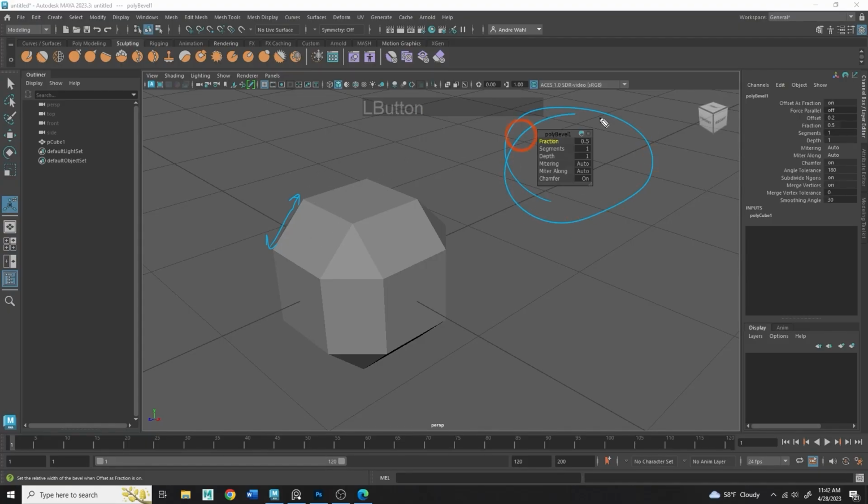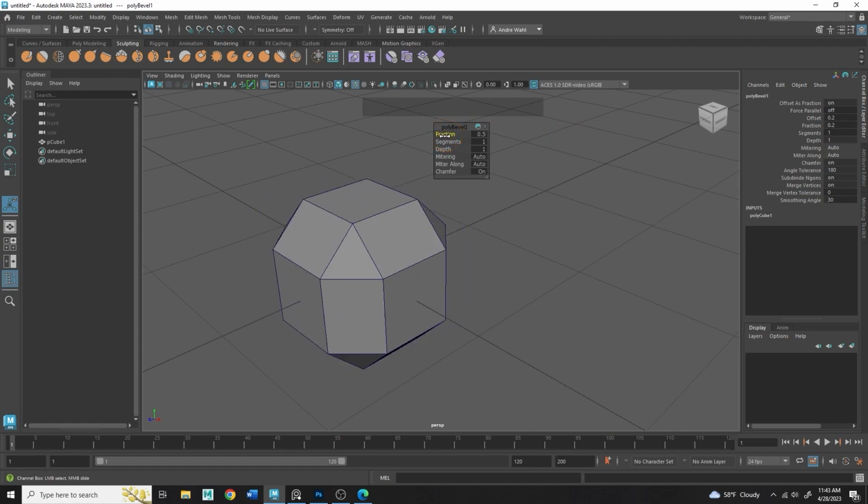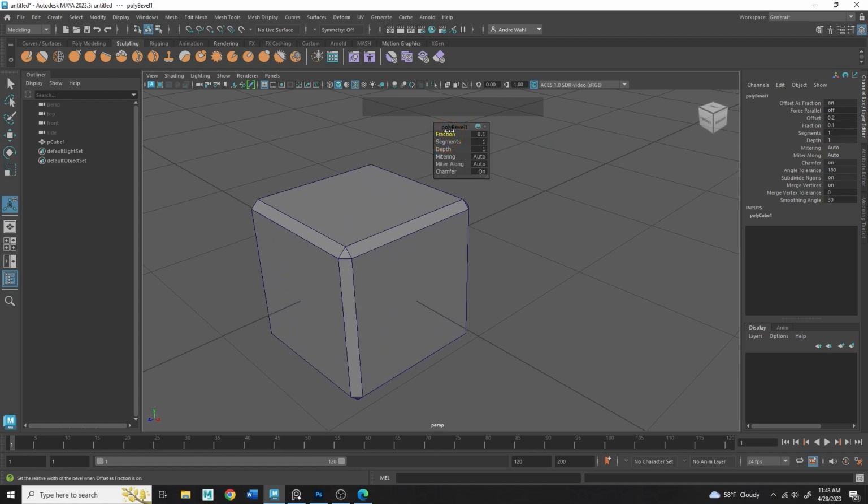Now you'll also notice this menu pops up, and this is how we control our bevel. If we turn on wire unshaded, we can see this a little bit better. So I'm going to click that so we can see it. And then utilizing this menu here, you'll see fraction allows us to control the tightness of a bevel. So we can make this tighter to an edge. Segments allows us to add segments.